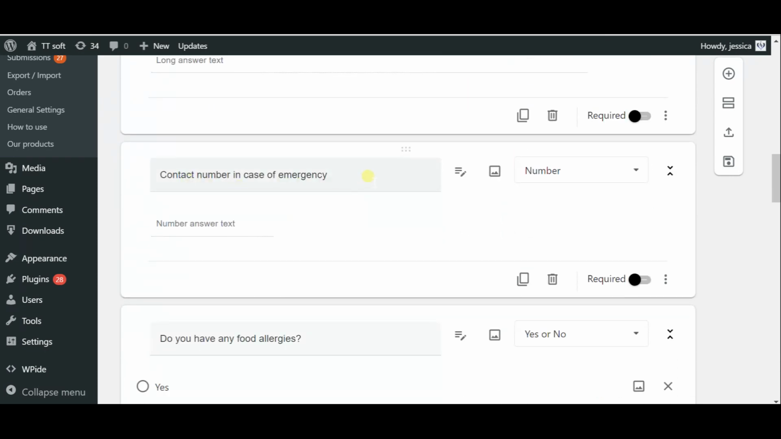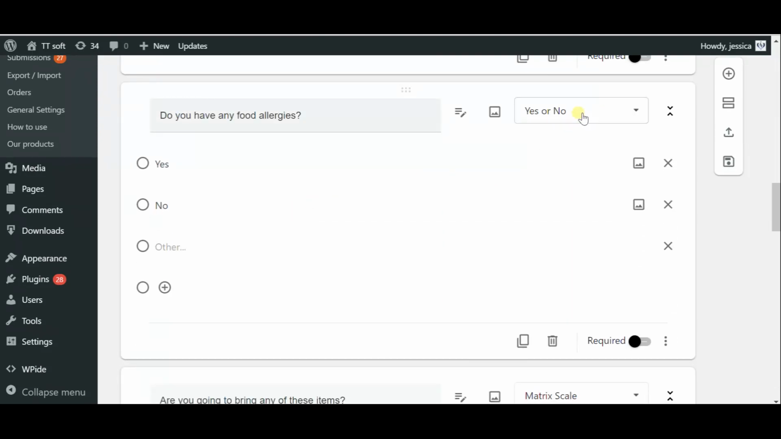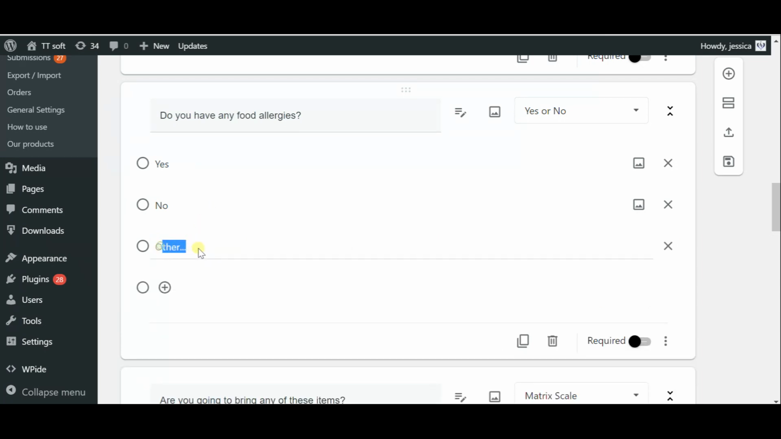And here comes the emergency part. Ask for some backup number in case something might happen to your attendees so that you know what to do. If it's an event and you are going to serve food, why not ask people about their allergies? But try to form your question as a yes or no type, and you can always add the other bar where people can give a long answer if they want to.